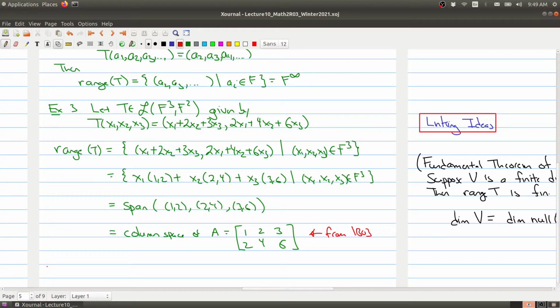If A defines the linear map T from Rn to Rm by Tx equals Ax, then the range of T is equal to what we call the column space of the matrix A. Okay, so this is the connection to Math 1B03.